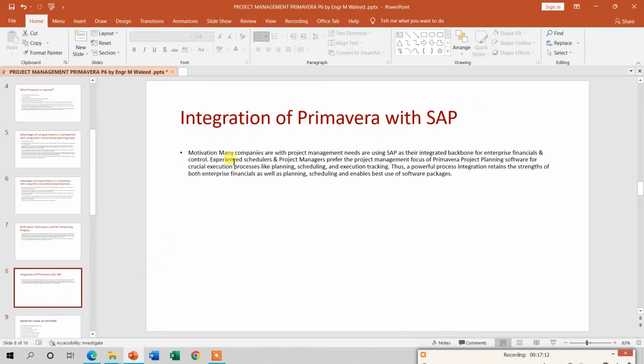Integration of Primavera P6 with SAP. Motivation: many companies with project management needs are using SAP as their integrated backbone for enterprise financials and controls. Experienced schedule and project managers prefer the project management focus of Primavera project planning software for the crucial execution process. It means that experienced schedulers and project managers normally prefer the project management focus of Primavera P6 for crucial execution processes like planning.